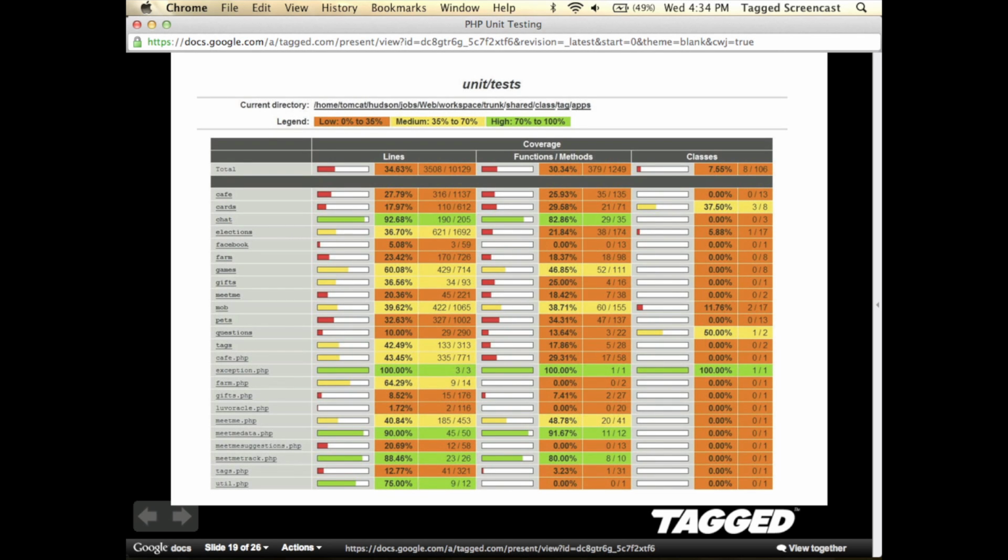So this is what our coverage actually looks like. Some of the things like Meet Me are nice and covered. Others like GIFs and Love Oracle aren't covered at all. So we should work on that.